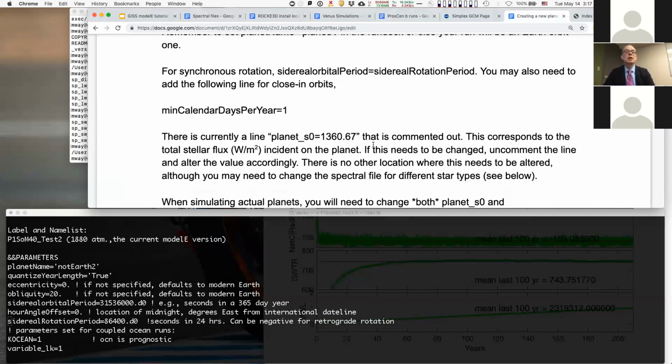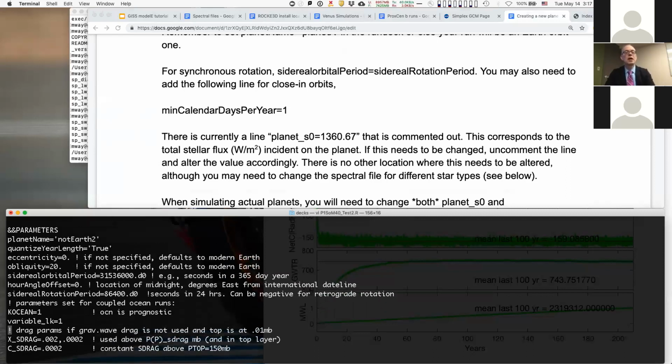Okay. Now he has a line here for synchronous rotation, sidereal orbital period equal to sidereal rotation period. You may also need to add the following line for close-in orbits. I would say, please don't do this. It can cause other problems, and we don't want you doing that. But when he says sidereal period equals orbital period equals sidereal rotation period, don't set those variables to those names. Just use the same number.